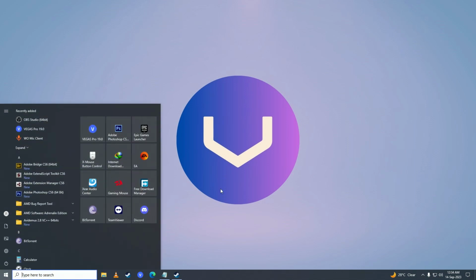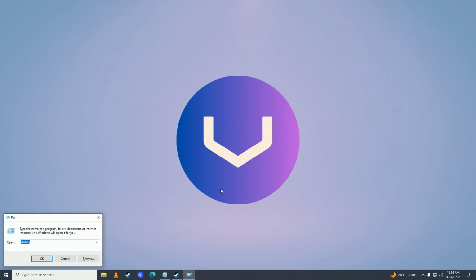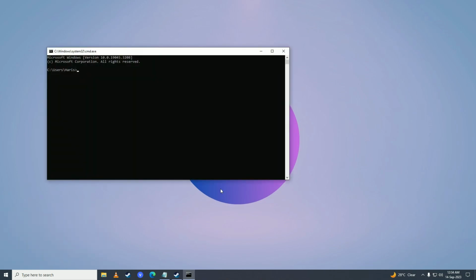Open up your start menu, write run, write command, and then write ipconfig space slash flush DNS. And press enter, and it will show you that it has flushed the DNS resolver cache.